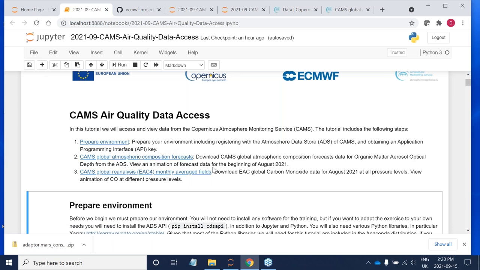Then the second part is where we're going to access data from the CAMS Global Atmospheric Composition Forecasts. So we're going to look at a forecast of organic matter aerosol optical depth for the first few days of August. And then the last part is how to access the CAMS Global Reanalysis data, and we're going to create a figure of carbon monoxide from this data.